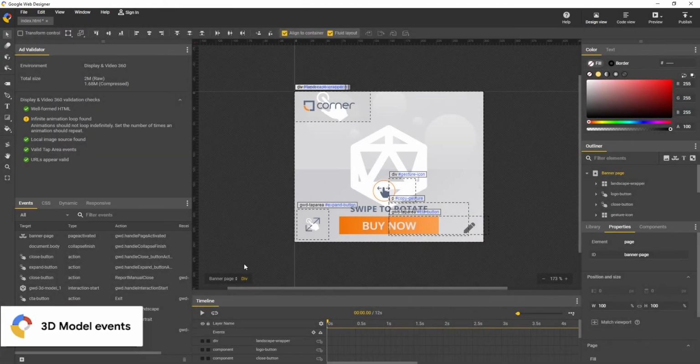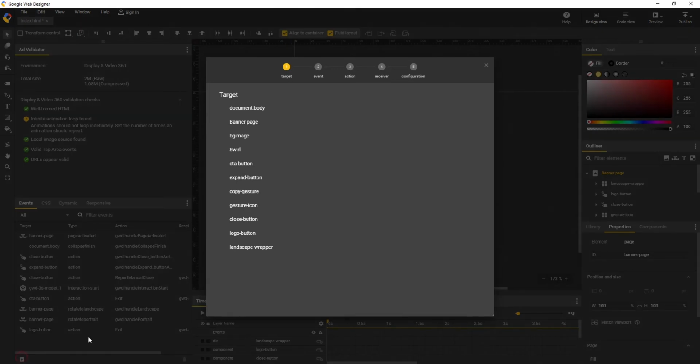Once the 3D model has been added, interactions can be used to control the model in a variety of ways, such as controlling the zoom or the rotation. For Swirl, there are some specific actions you can trigger to control the 3D scene. All of these actions can be set up through GWD's Events interface. Click the target swirl to access the list of swirl components.